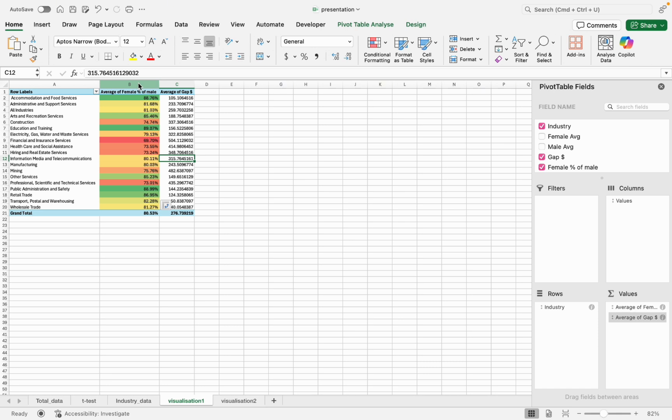This shows the gap differs widely across industries. For example, in the finance and insurance services field, women only got 69% of what men earned. On the other hand, industries like public administration and safety had a much smaller gap between men and women. In my opinion, a pivot table is a great tool since we can transform our table into a chart as we want. Also, we can add slicers.